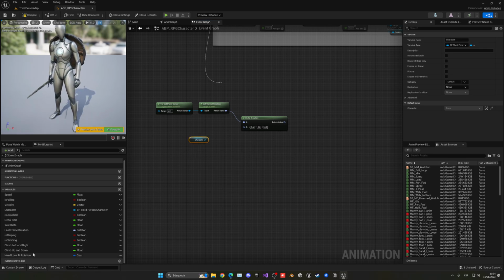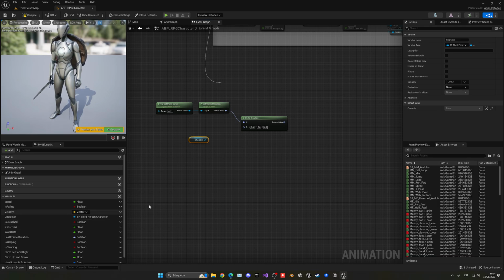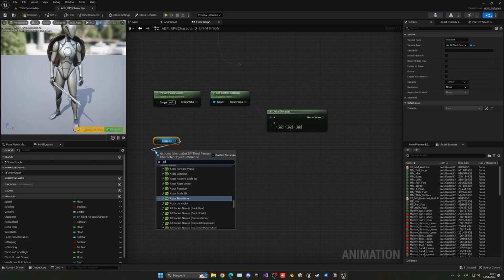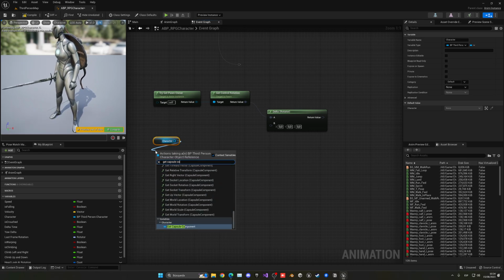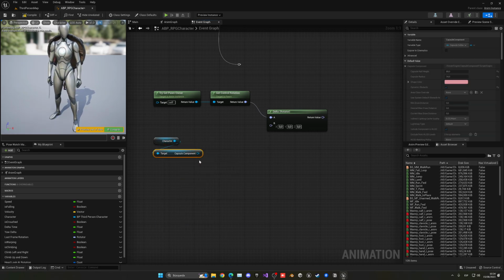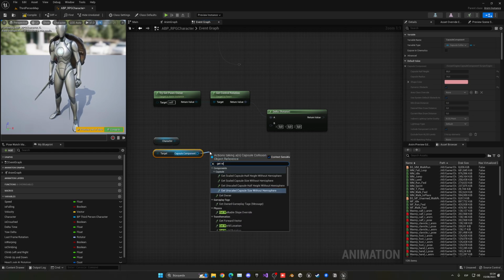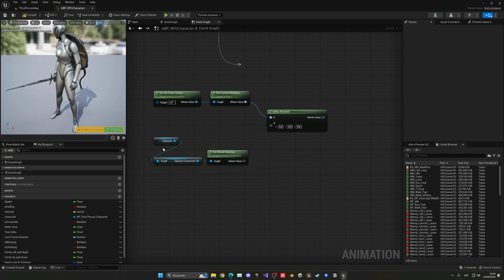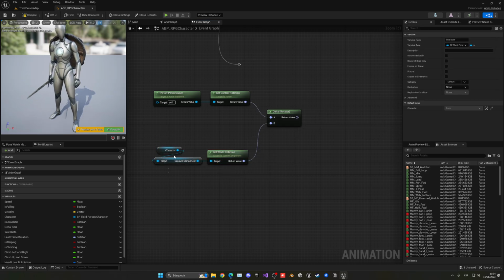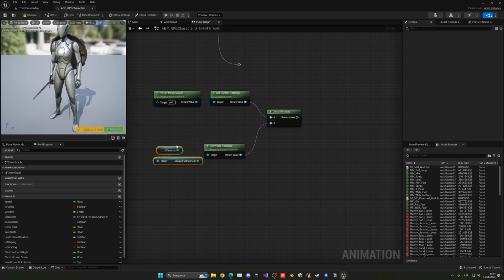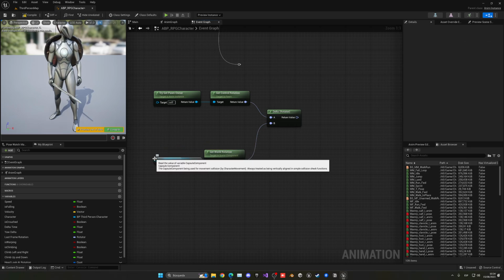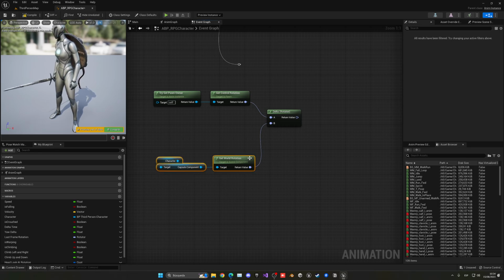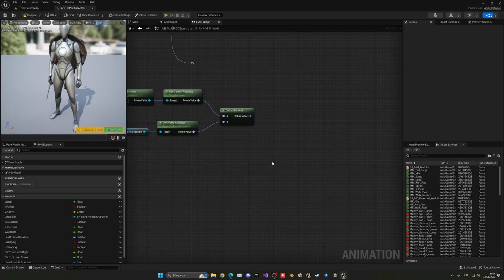I don't know why it didn't appear here, I don't see it, but there we go, just right click, get character. So now what we can do is just get the capsule component, and now just get the world rotation. There we go, great. So with that said, I can now just go ahead and plug that into the B, and that will give us, let's put this here, there we go. I like to have it a bit clean.